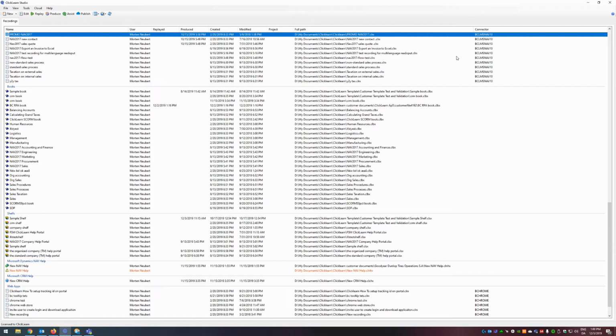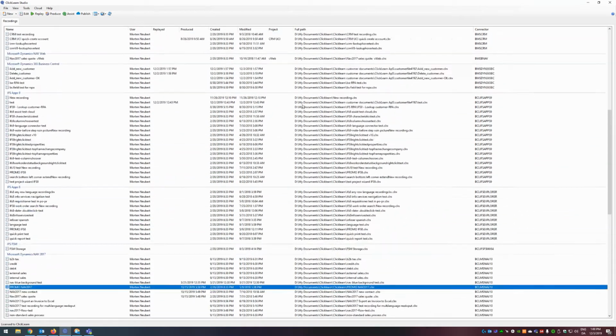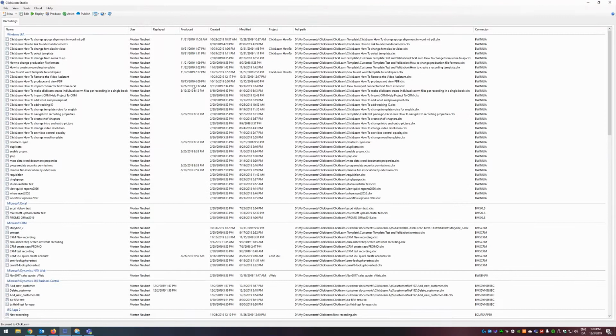What I'd like to talk to you about today is how you can organize your different ClickLearn recordings, books, and shelves within ClickLearn Studio, and also how you can collaborate on recordings with your colleagues. Now, in ClickLearn Studio, you have a lot of files here, and it can quickly become a bit of a mess. So what you can do is use the filtering method. We called it a project filter. You can use that to filter out specific ClickLearn recordings that you want to have a look at.